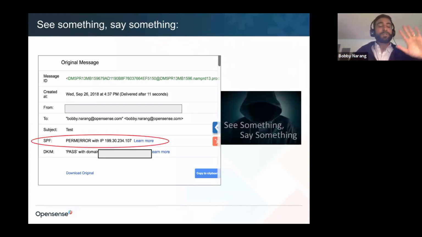So first and really simple trick here is just check to make sure that your company is doing what they need to do on the SPF side. Send yourself a test email and just check this SPF record. Again, if it says pass, you're golden.